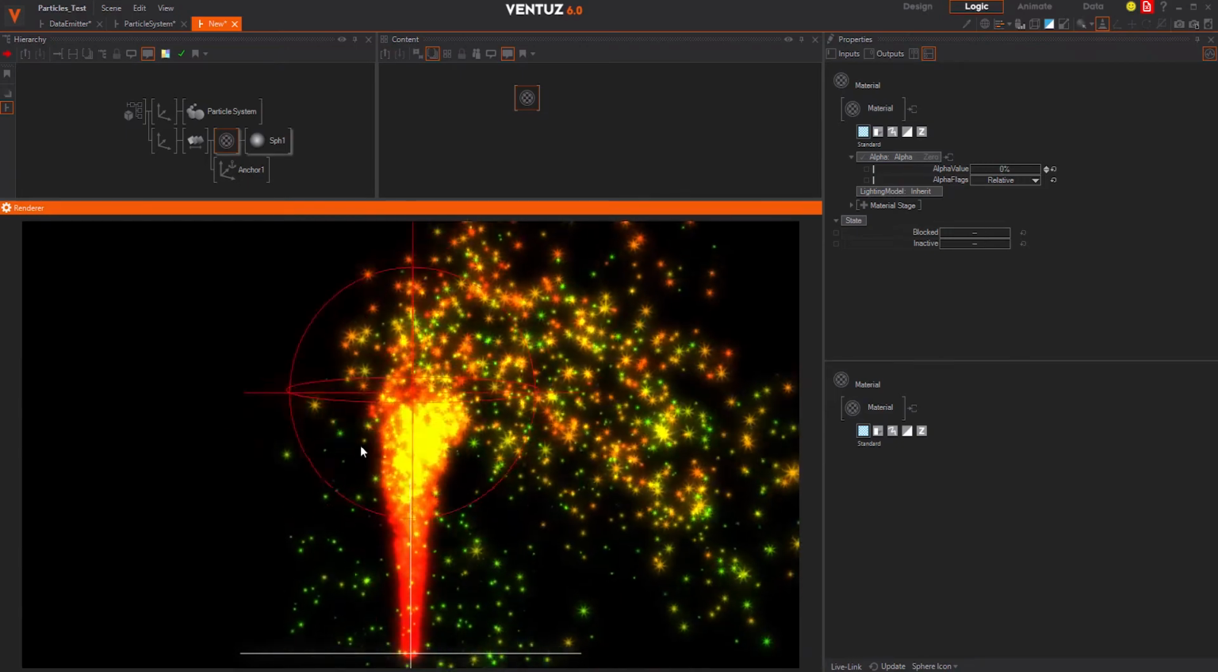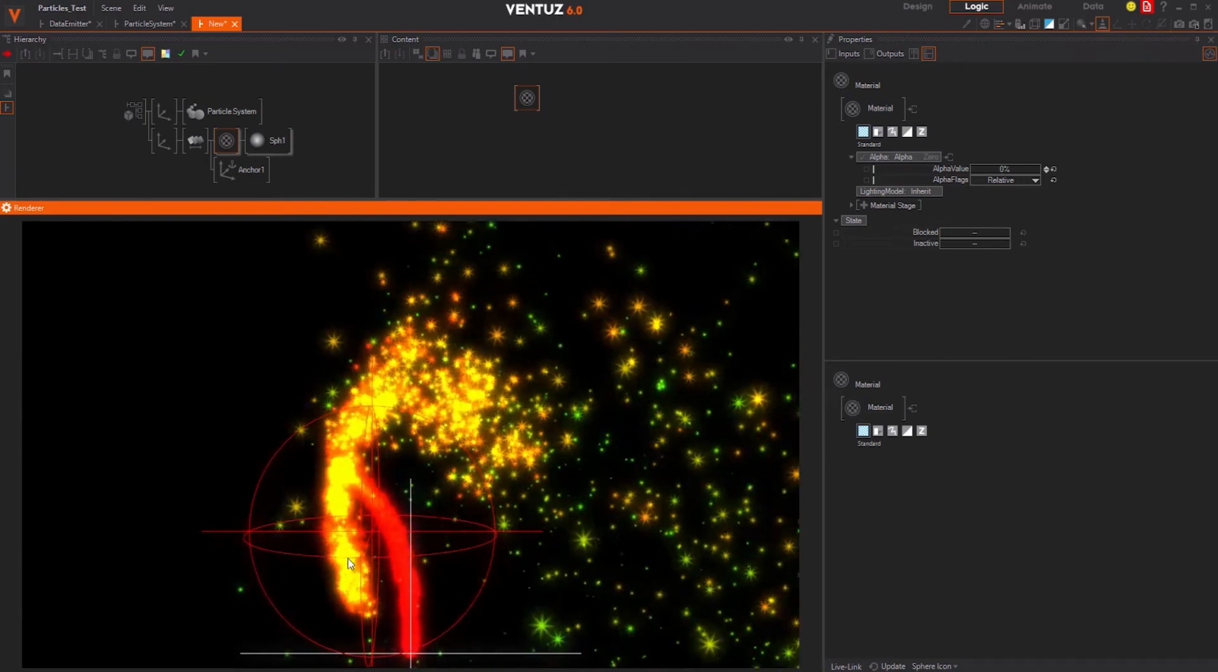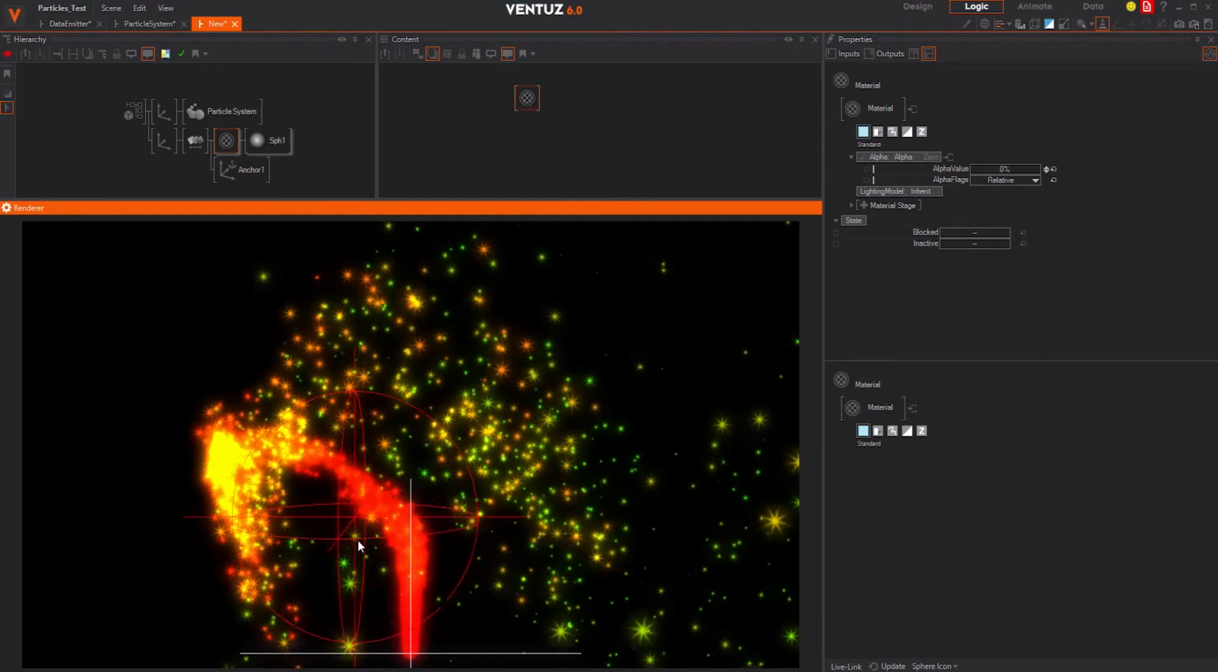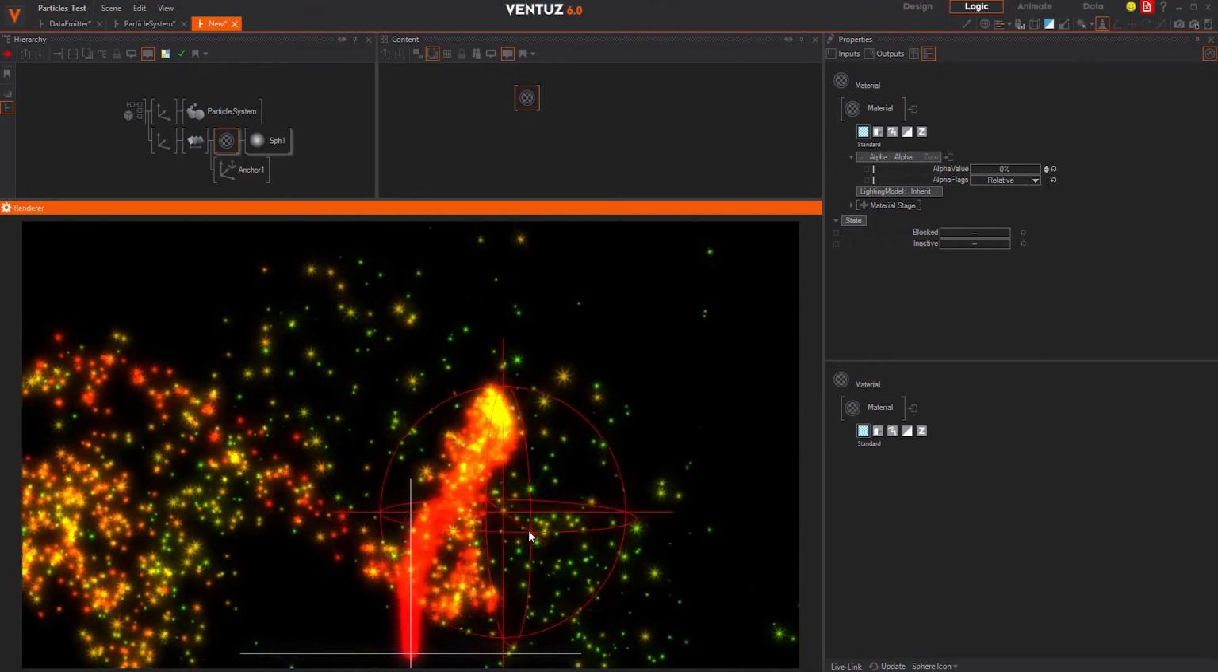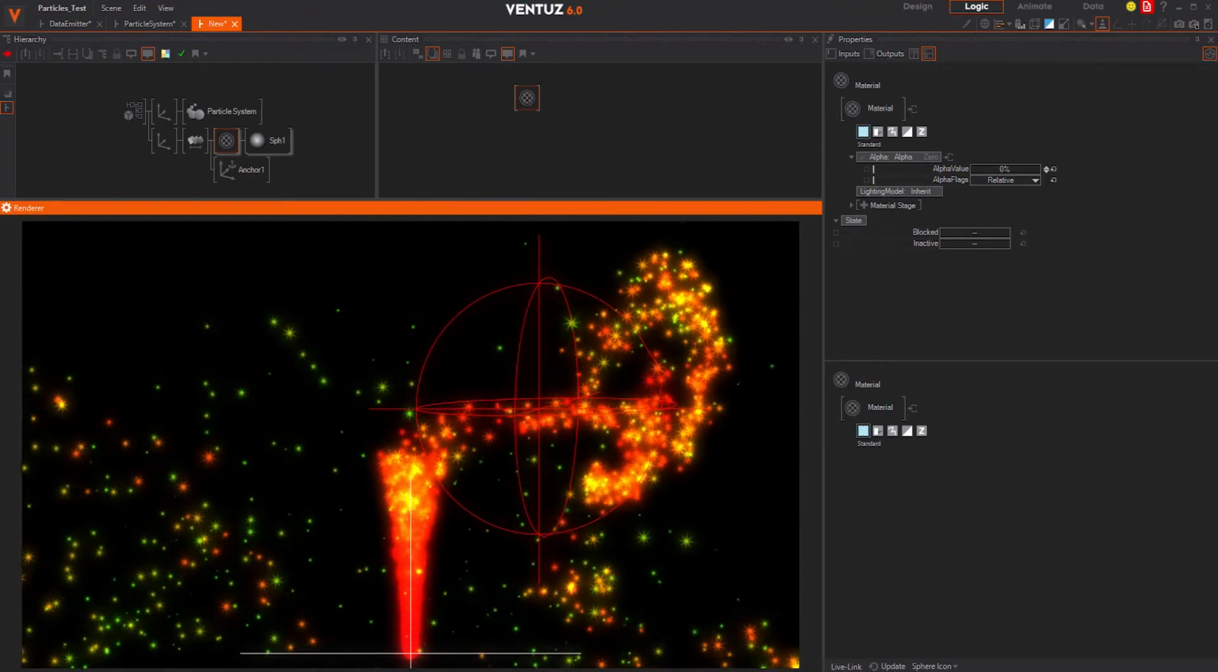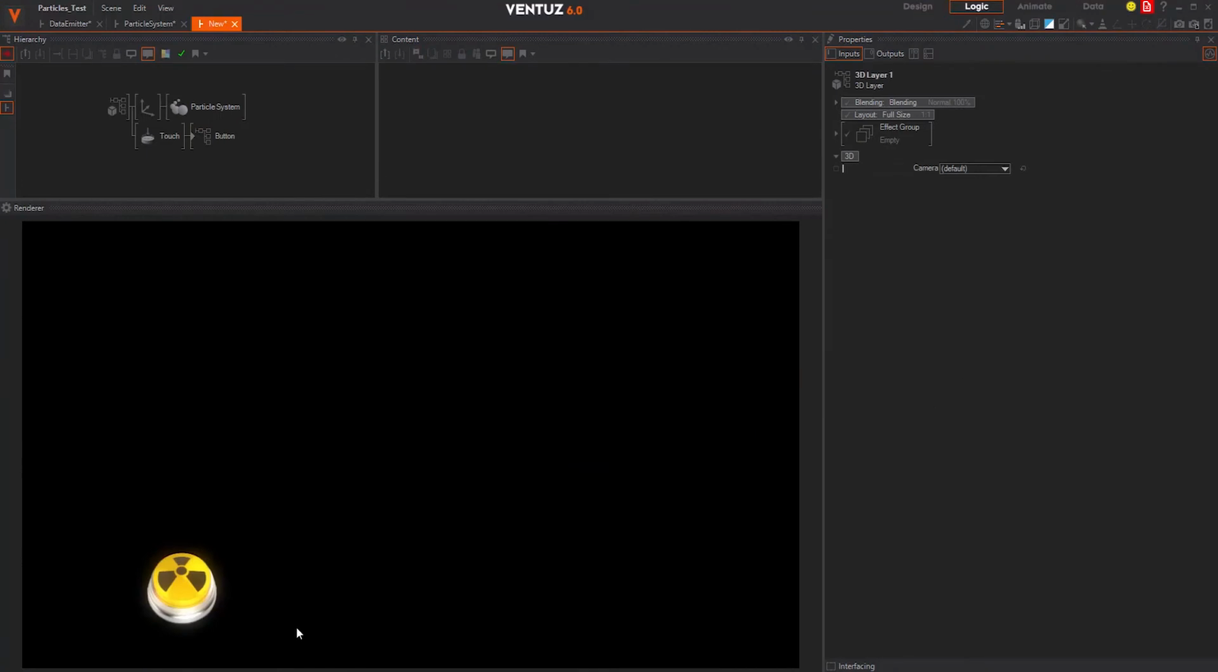Yeah, here you go. We have a force which we can now control interactively. We simply move around the sphere as an interactive touch object. Great. Yeah, one last thing.